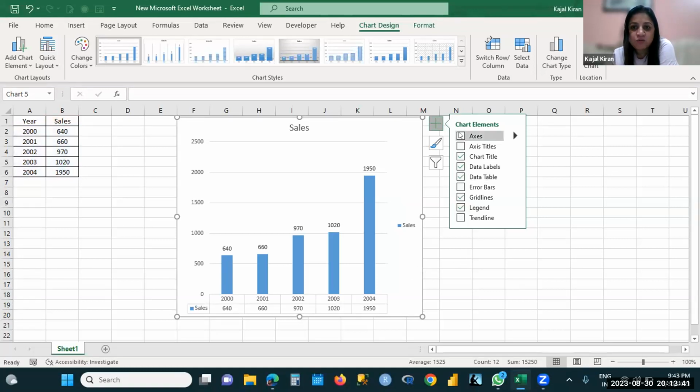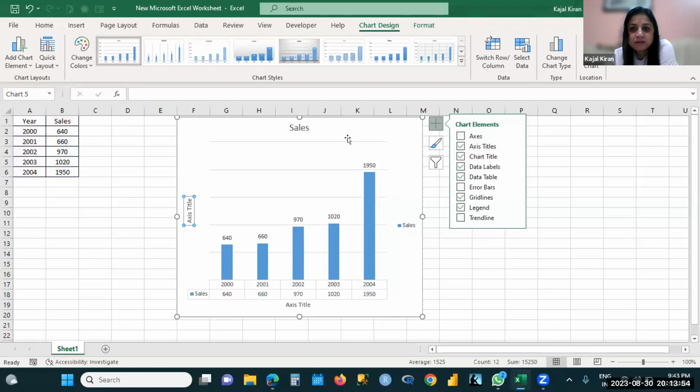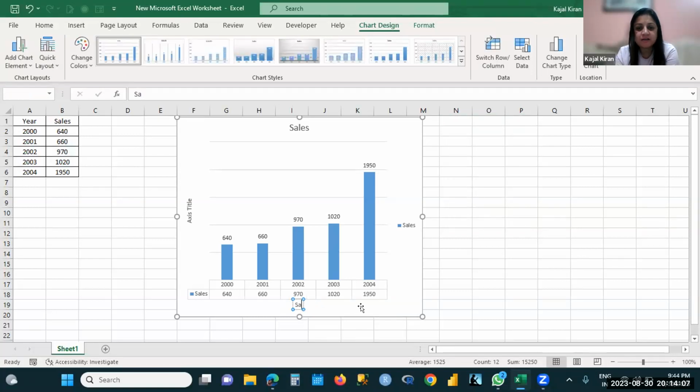So I don't want axes as I am taking the data labels, so I'm just unticking that. And axis title is sales. I have the axis title like this, so I'm writing here. I think there is no need of this, but if I want, I can just add this title, Sales, and here I can write Year.